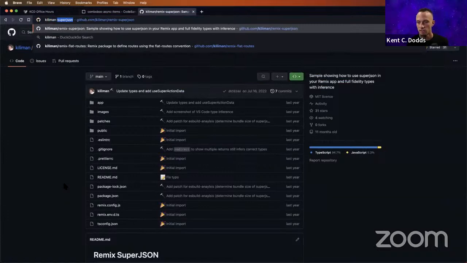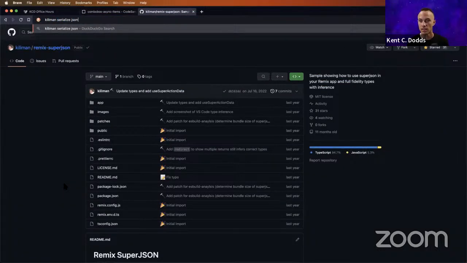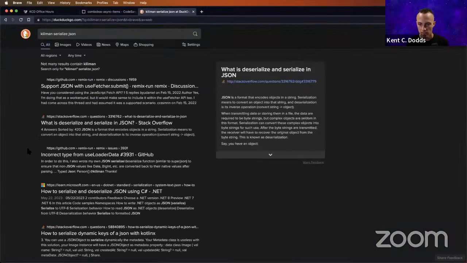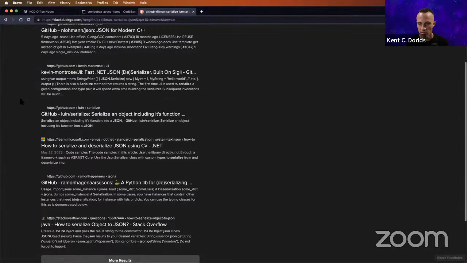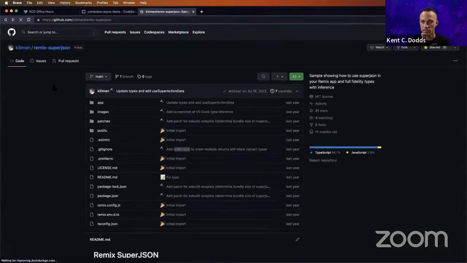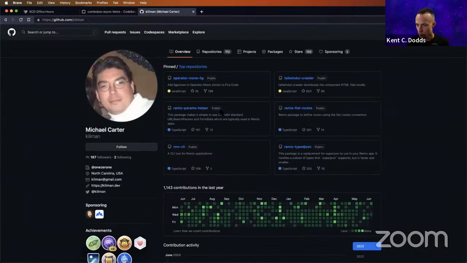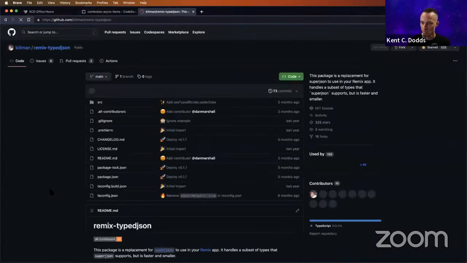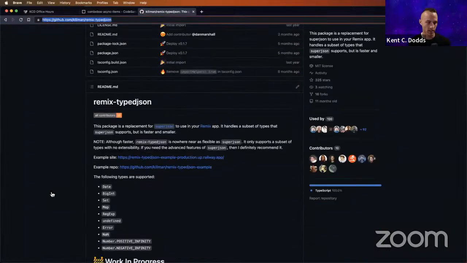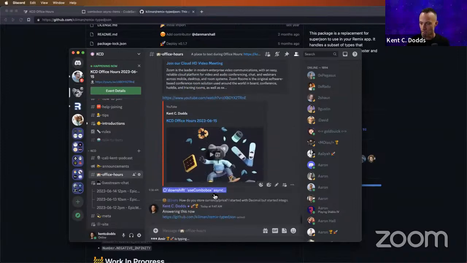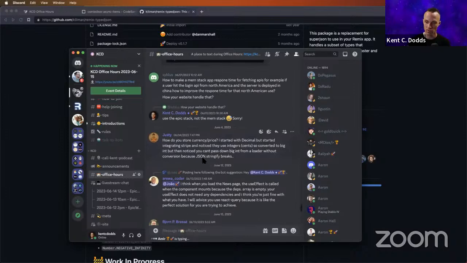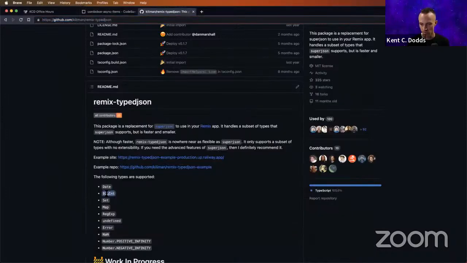Kilian's serialize JSON thing. Oh, good, GitHub. Yeah, he made another thing. I wonder if we look at his profile, it'll be listed on one of his things here. Yeah, type JSON, which he says is faster and smaller and all the good things. So you can take a look at that also. Hopefully that helps. If you really want to use Big Int, I believe Big Int is supported there.